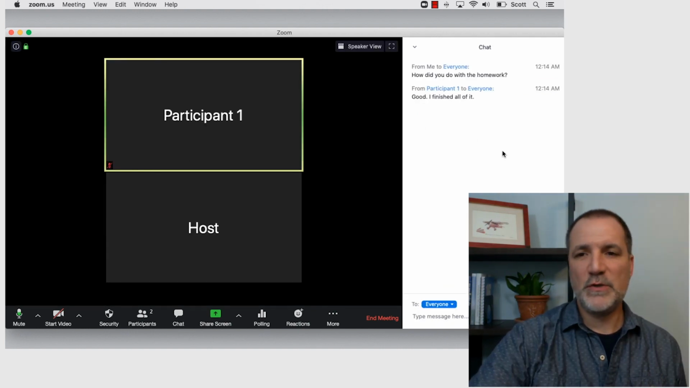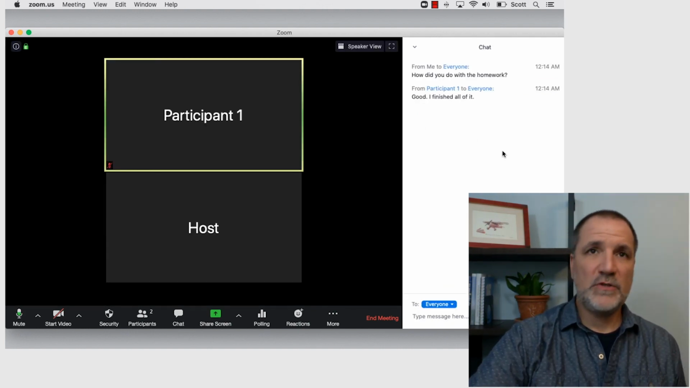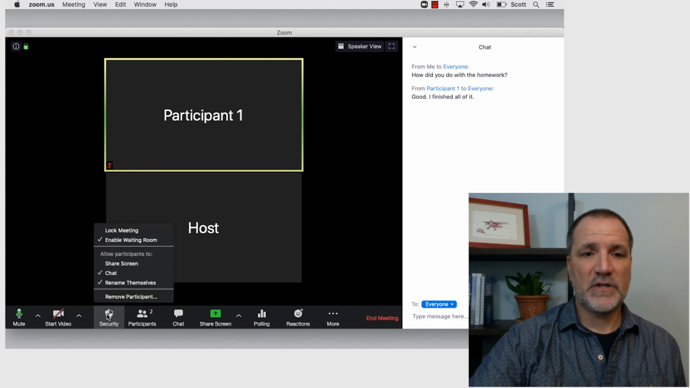The chat window is a useful feature in Zoom. Our students use this all the time to ask questions and to answer questions that we ask them. It's especially useful when teaching larger groups. However, if you need to quickly prevent people from sending chat messages, click the security button and uncheck chat.